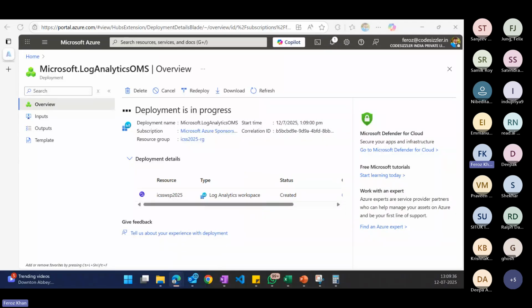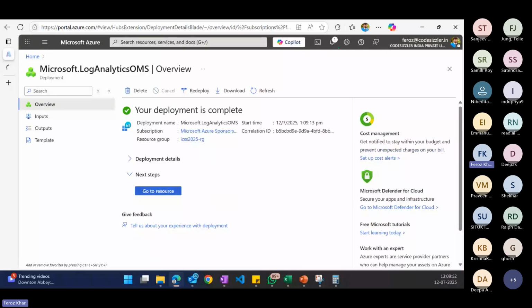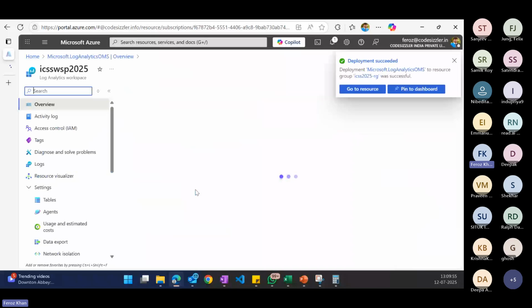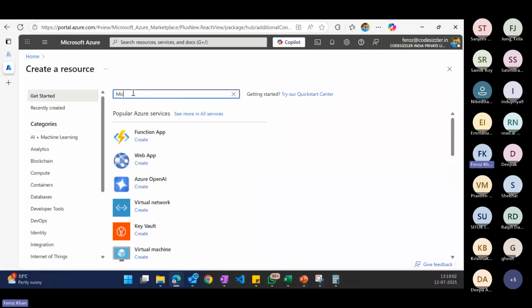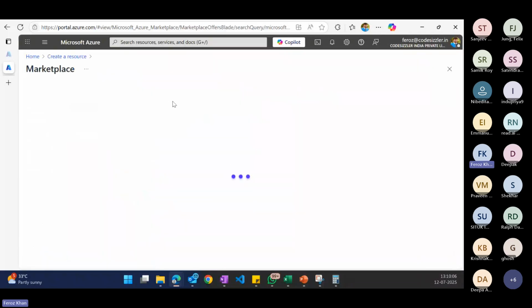I'll wait for this deployment. All right, so this has been deployed. We have the workspace ready, and now I can go to Sentinel. So let me open up Sentinel here. I can say create a resource, look for Microsoft Sentinel. Right, let's open this.